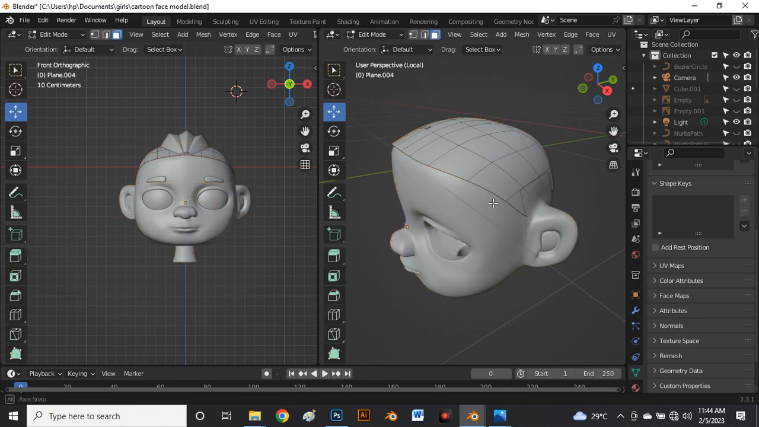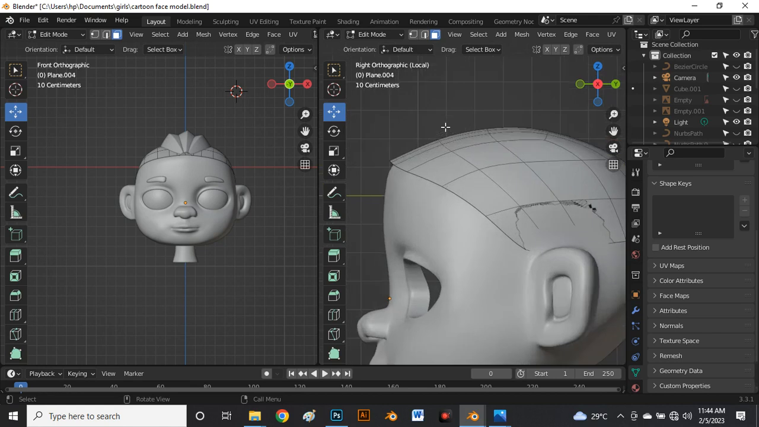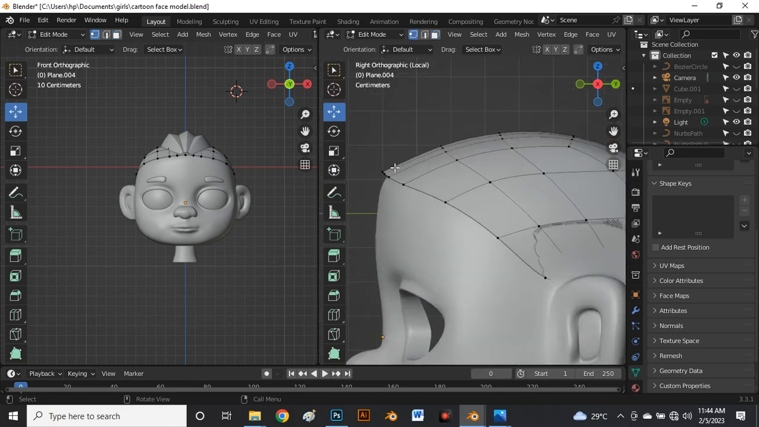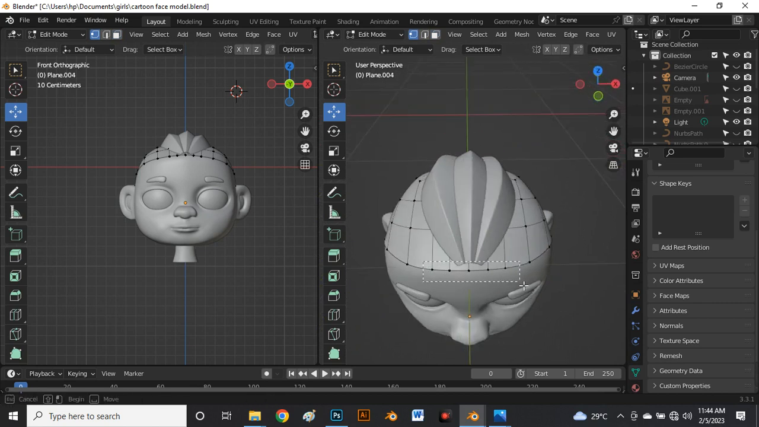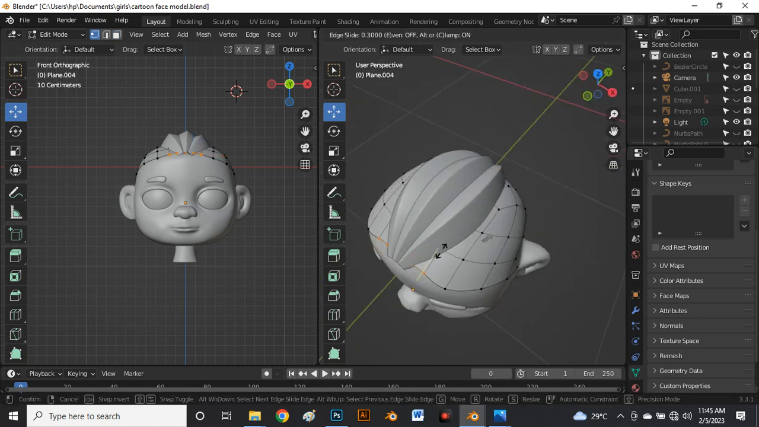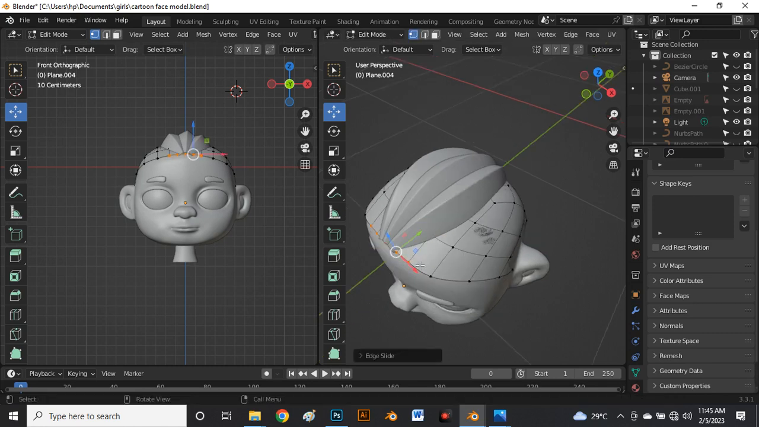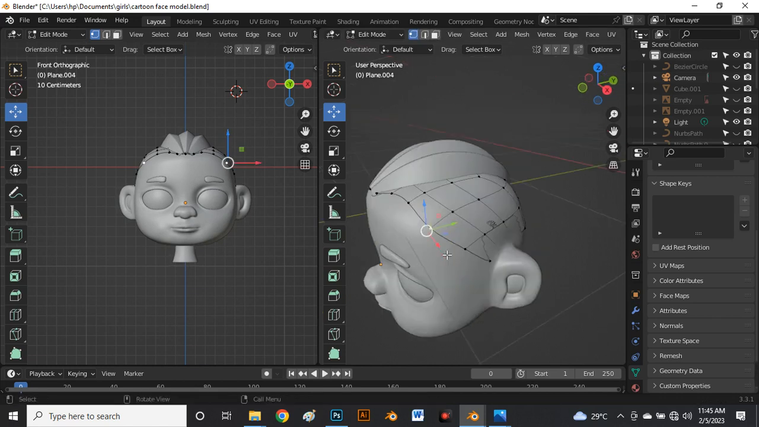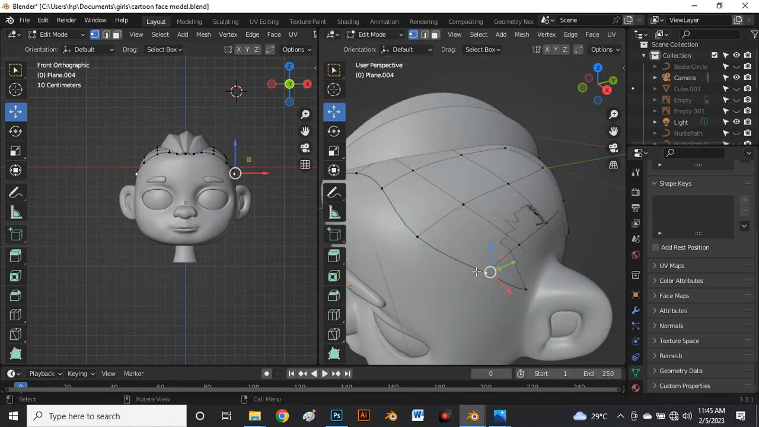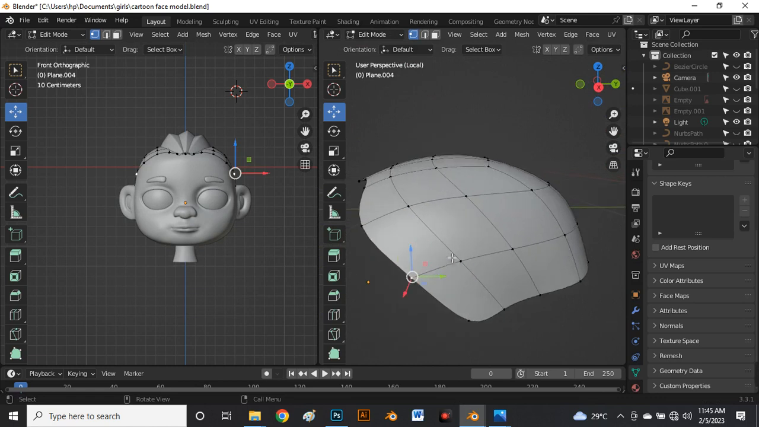So select this and say Tab, and I can say 1 for vertex selection. I can say slash so I can see. I can select this and say G twice. Can move them a little bit inwards. And say slash.